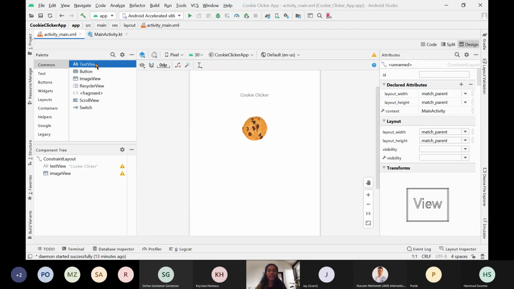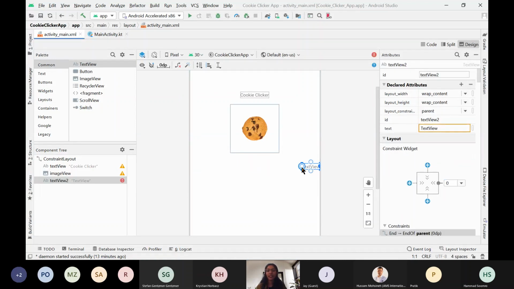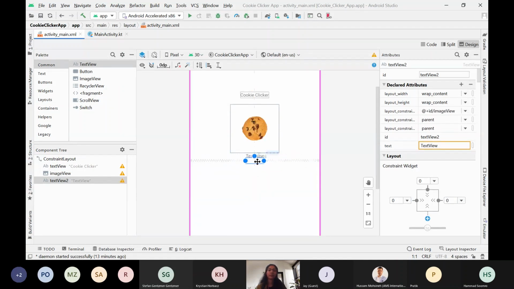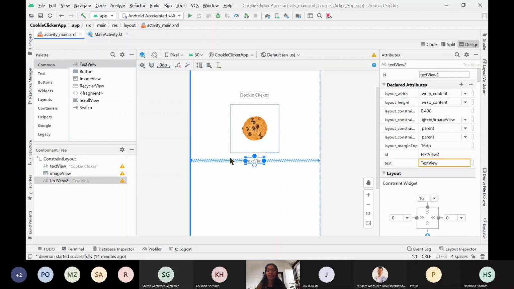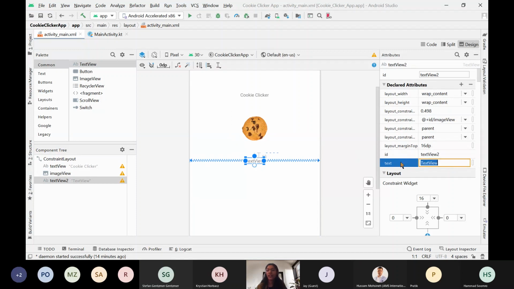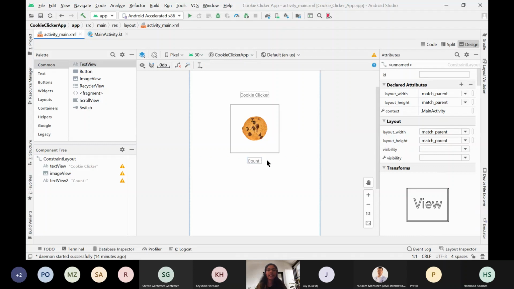So I'm going to again drag a text view below the image that I have, drag the bubbles that I see here, right side to the left side, and right below the image view. So this is going to add a text view for the count. Currently it says text view, so I want to change the text. I'm going to click on that, change the text by finding the text attribute here. And I'm going to change this to count. And as soon as I do that, you can see the text has changed here.